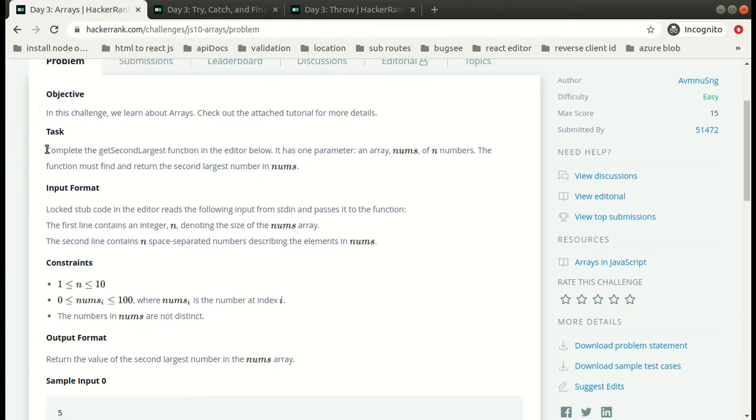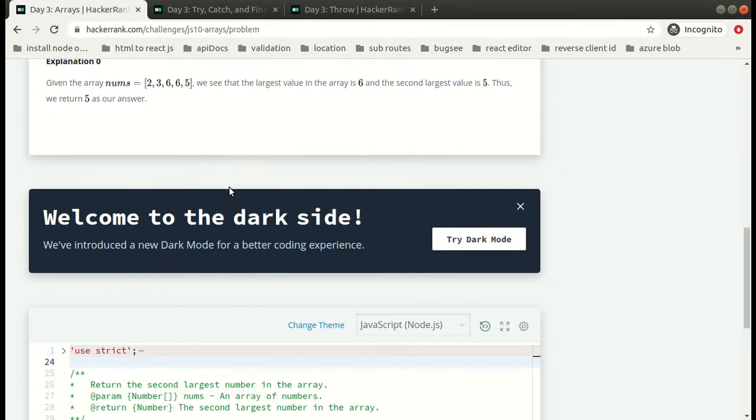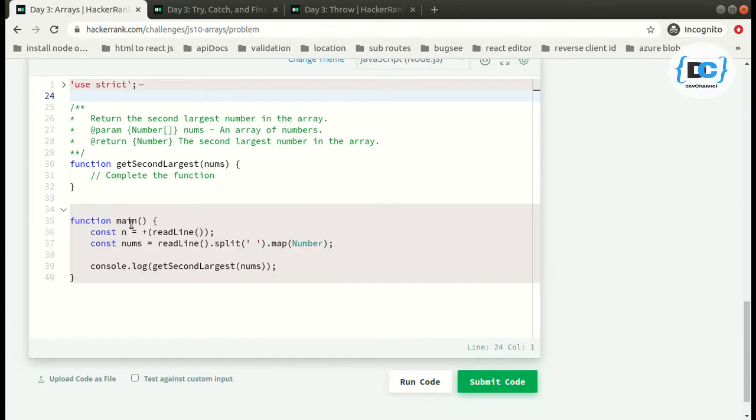Okay, so we have the following task in which we have to complete this get second largest function. We have been provided with an array and we have to return the second largest number from this array. So let's see how we can do this.